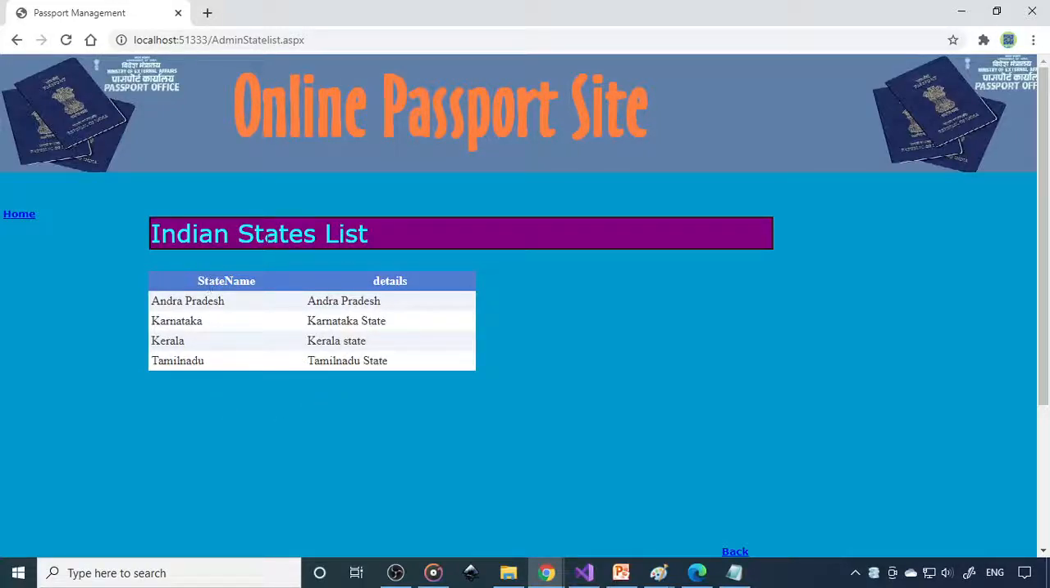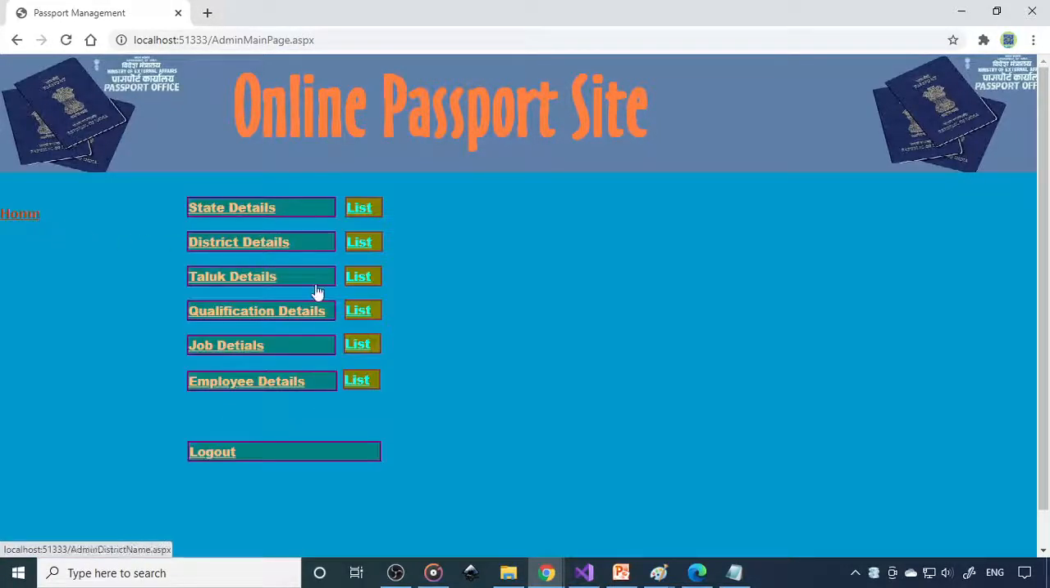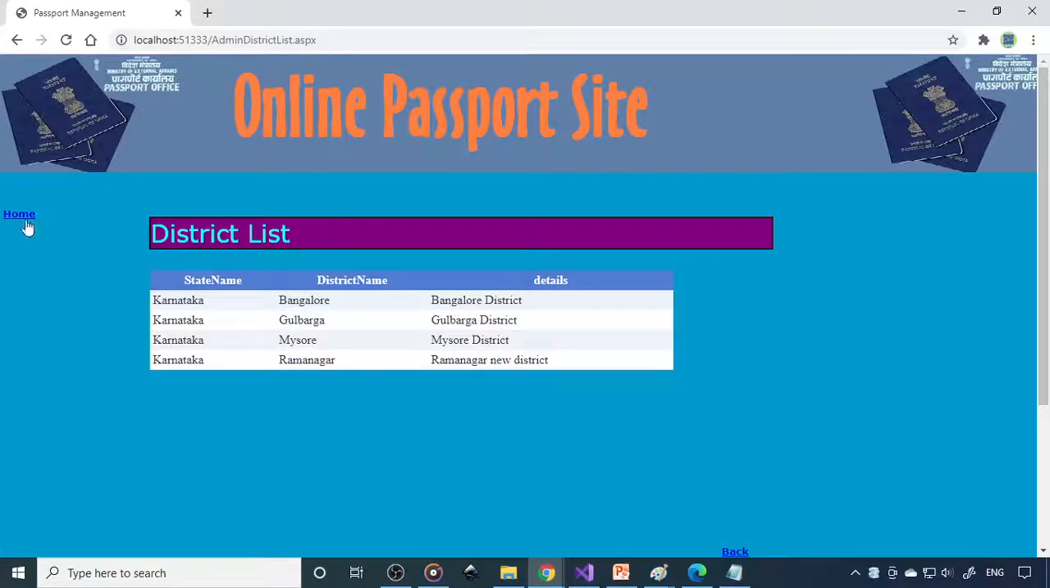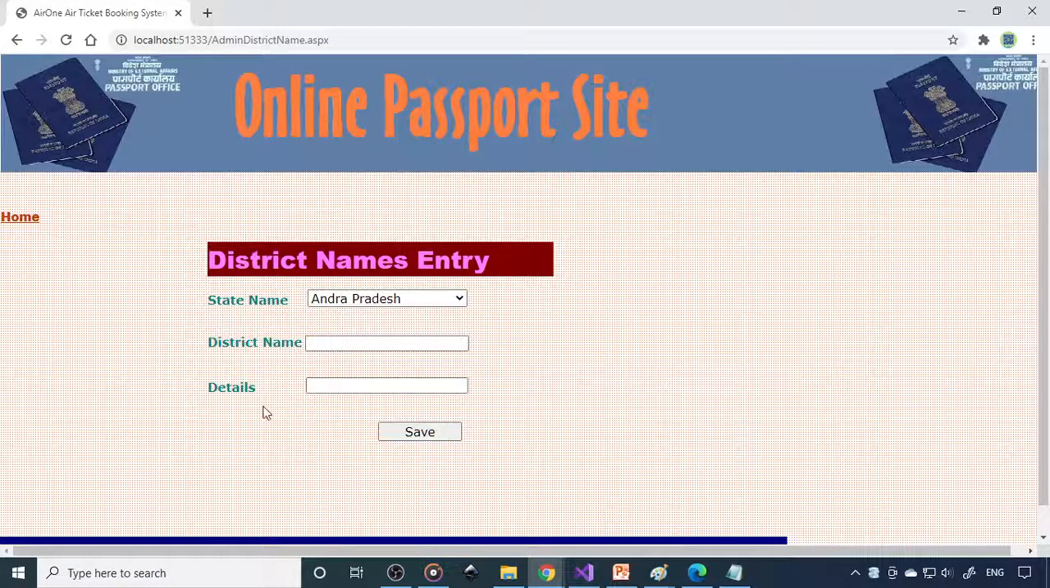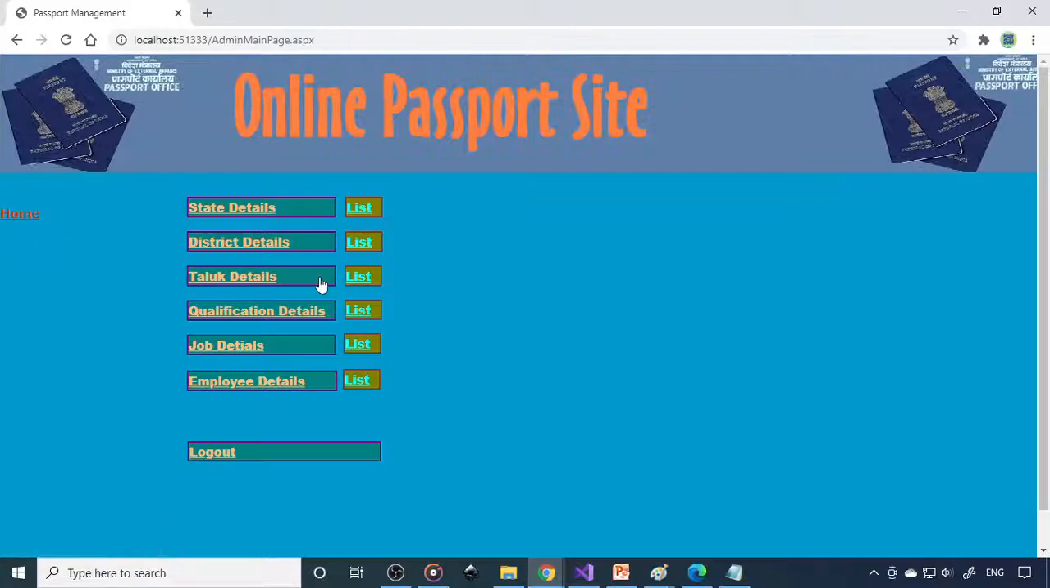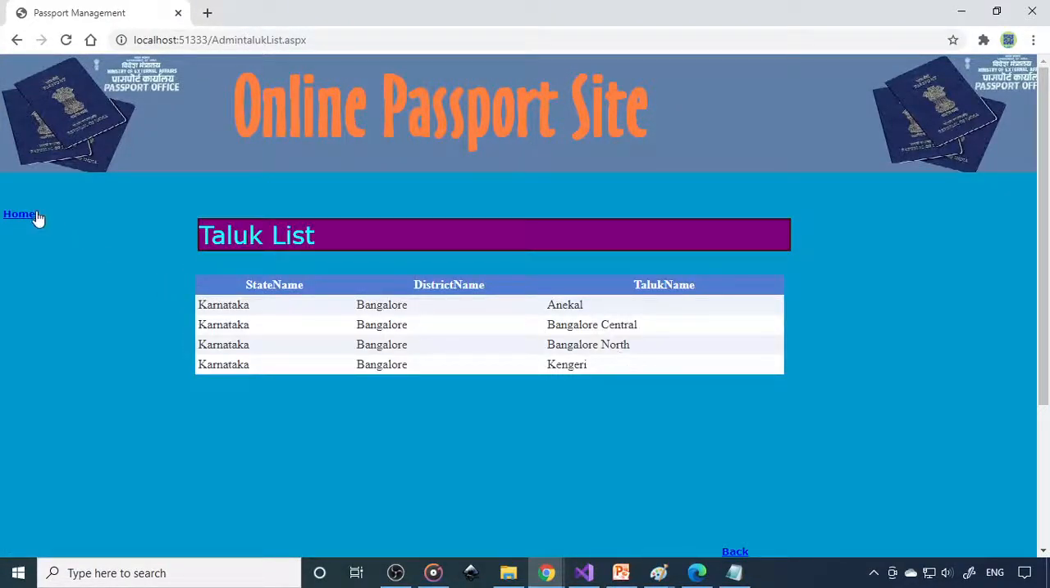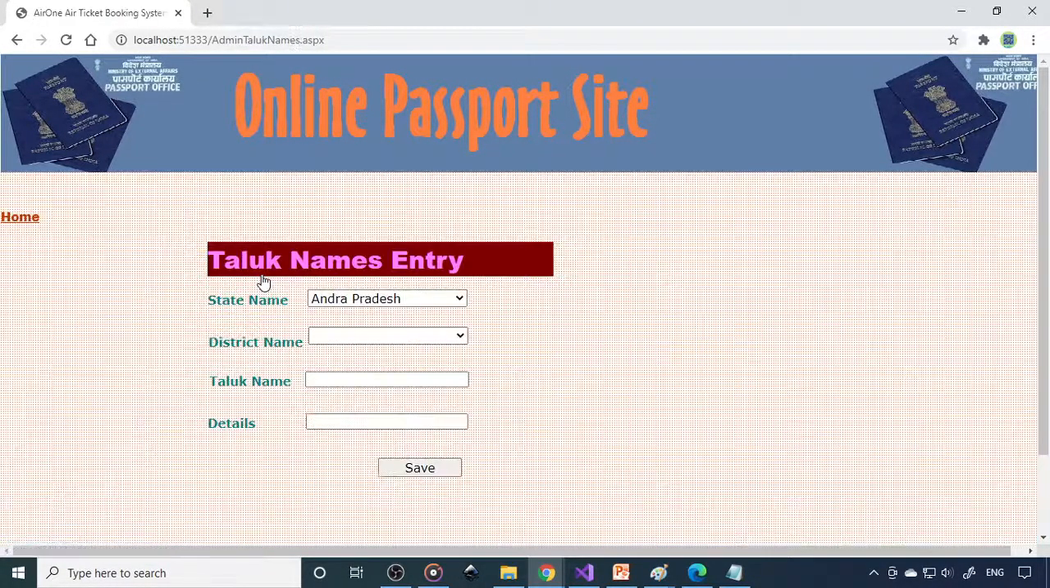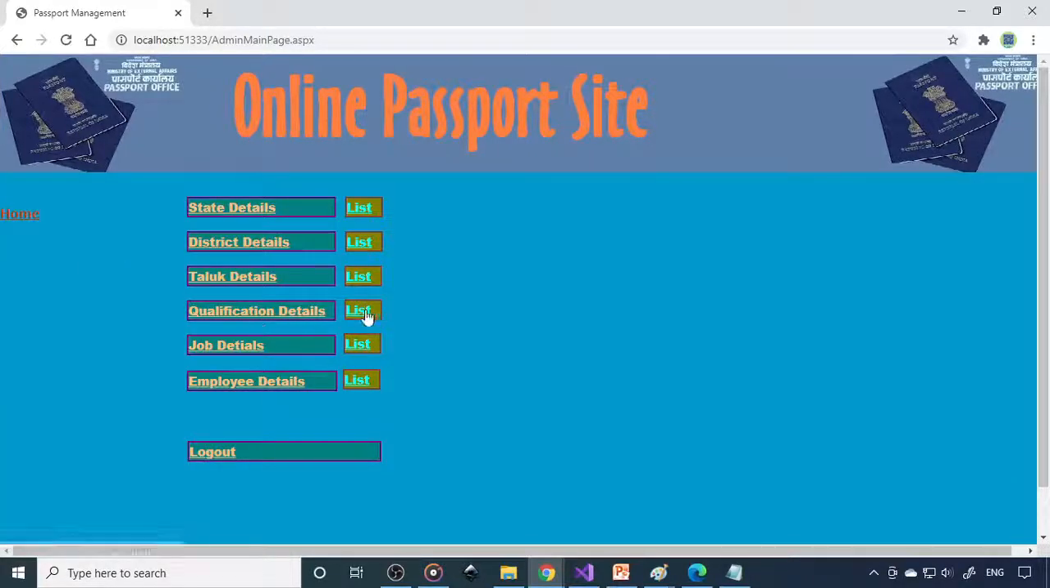So here are the options, the list of what is already entered. So here is the district list. To enter this, you have to click on the district. The states which are already entered will pop up here. The new district has to be entered with the corresponding details. Same with taluks, each taluk. So taluk details, qualifications, professions, and the employee.